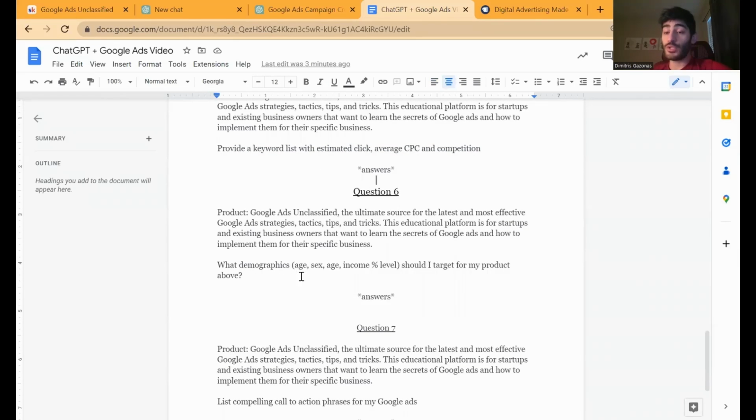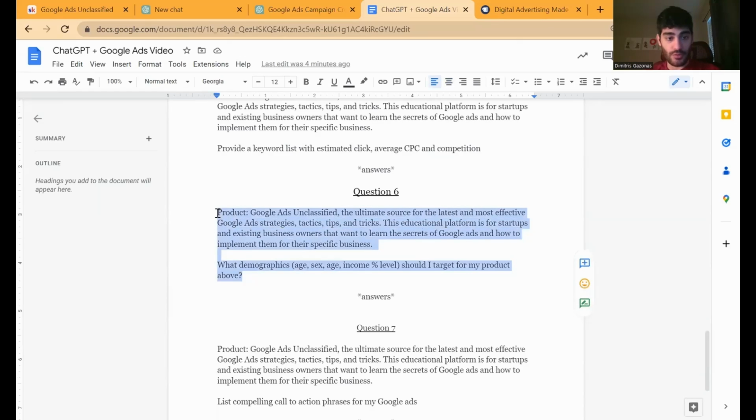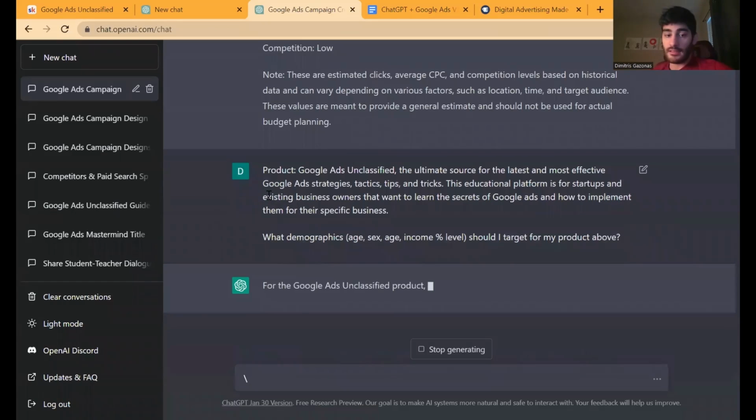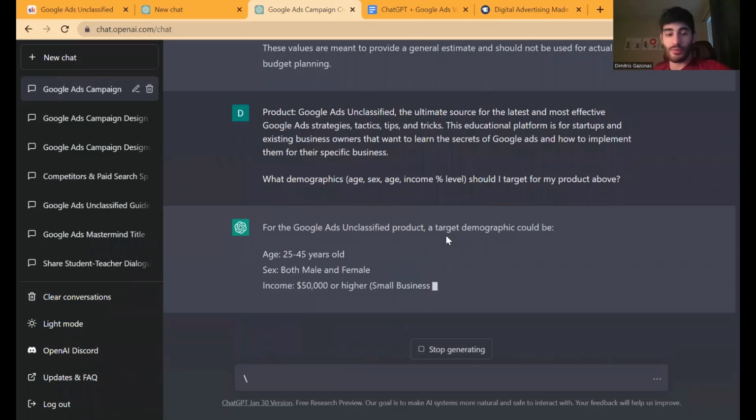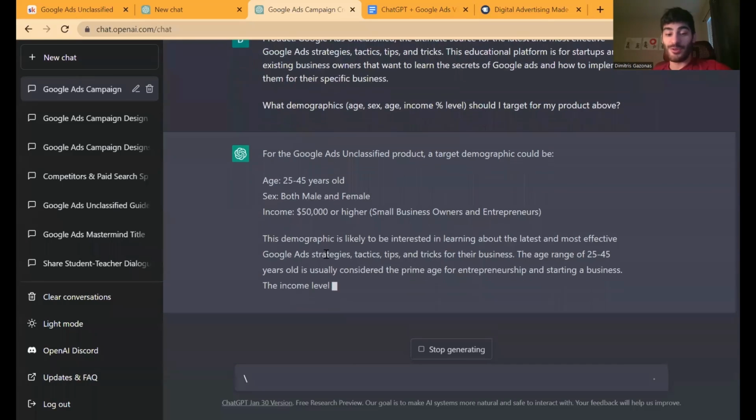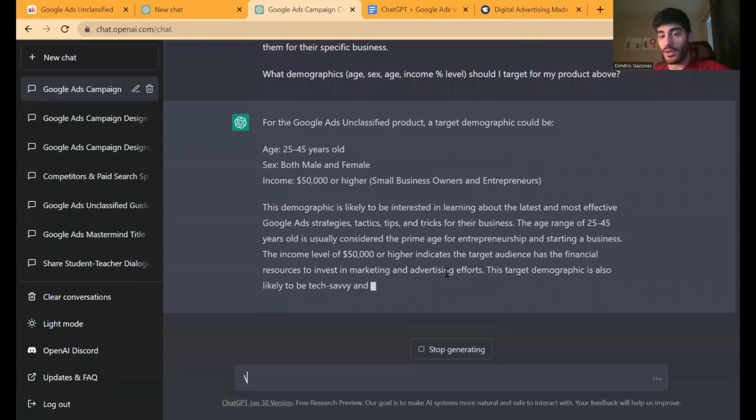What are the demographics? Who is my target audience? Who should I be targeting for this specifically? And I found that you can definitely change this to get the specific answers that you want. But if you want to use this framework, that's up to you. You're free to do that. Let's go here, copy paste, and let's see what it gives you. For Google Ads and Classified product, this is the target demographic that we recommend. Age 25 to 45, both male and female, income 50K or higher for small business owners and entrepreneurs. This demographic is likely to be interested in learning about the latest blah, blah, blah, blah. And it explains to you why.